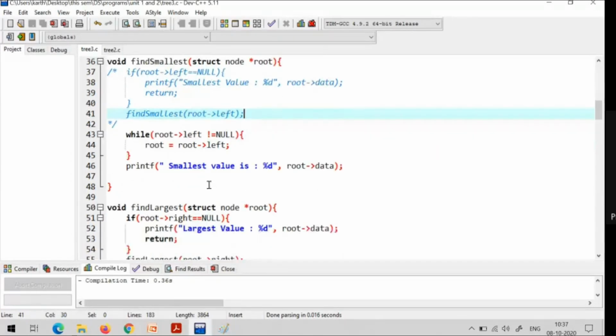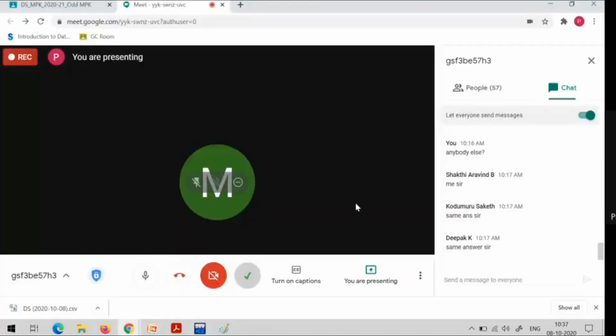In the same way, finding the largest means while root right not equal to null, root equal to root right, until we find a node which is not having a right subtree. It is the rightmost node in a binary search tree. So until root right is not equal to null, root equal to root right, like that we iterate and find the rightmost value, that is the largest value. So this is binary search tree insertion and delete operation.